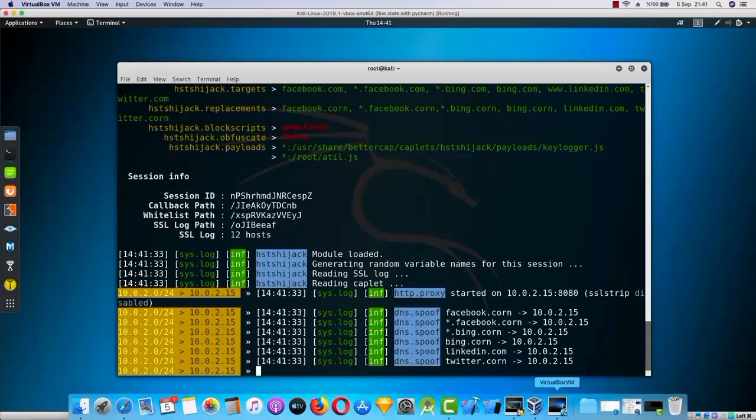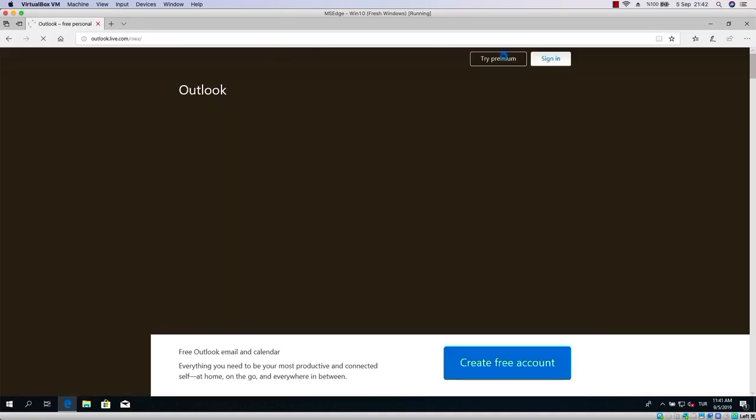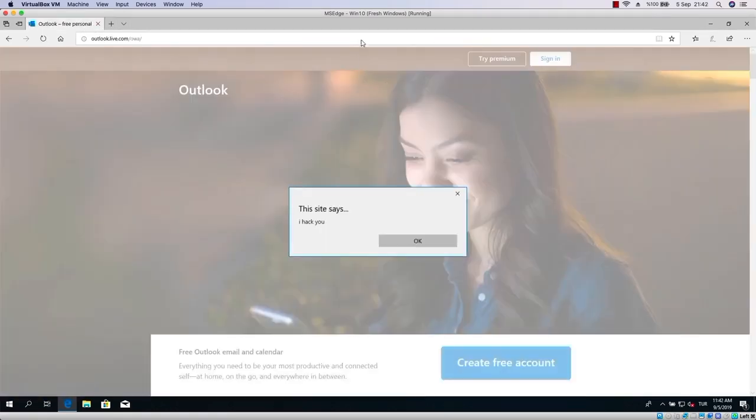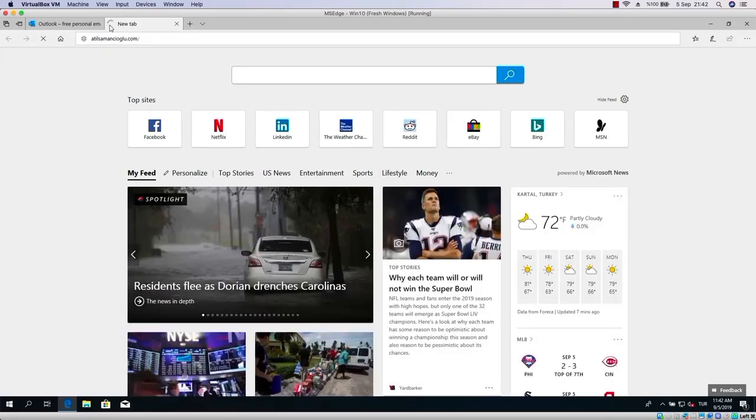Now it's being executed. So let's go back to our virtual Windows machine and open these websites. Let me close this down because I want to open this from scratch. We have to run this with the hstshijack caplet anyway, because as you can see, it downgrades HTTPS to HTTP, and we see the message saying you've been hacked. So it displays this message in hotmail.com. As you can see, this is hotmail.com, and it's downgraded to HTTP thanks to the HSTS hijack caplet.